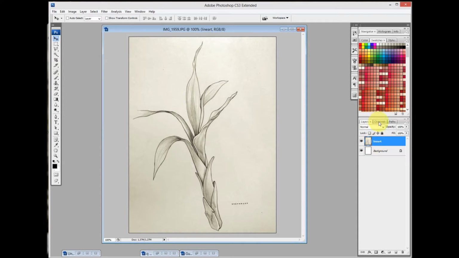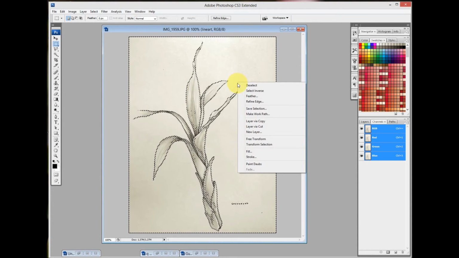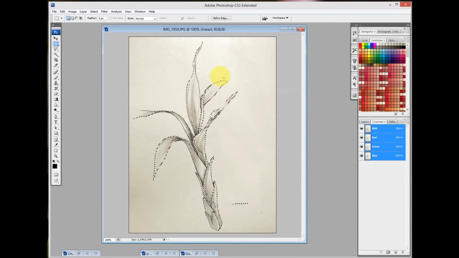And I'm going to go to my channels while I have my line art layer selected, and I'll click on the load channel as selection button, which is the first button on the left. And what I want to do is invert this selection. I don't want to delete anything here because I want to preserve the original image at all times. So I'll use the marquee tool, and while I have the marquee tool selected and the selection going on, I'll right click inside the selection and click on select inverse. Now this is selecting only the line art.